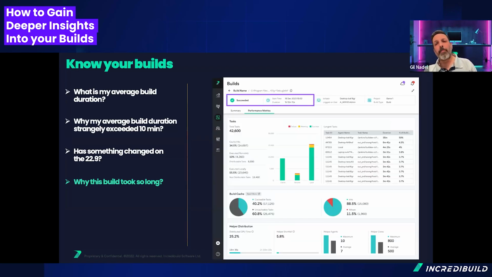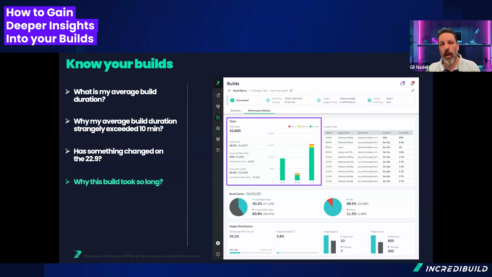The performance tab shows you much deeper information, going from the build level to the task level. Now, a task in our lingo is anything that the build system runs. It could be a compilation, it could be a link operation, it could be moving files around. Anything that your build system runs is a task. You can see this specific build had 42,000 tasks. That's a pretty big build.